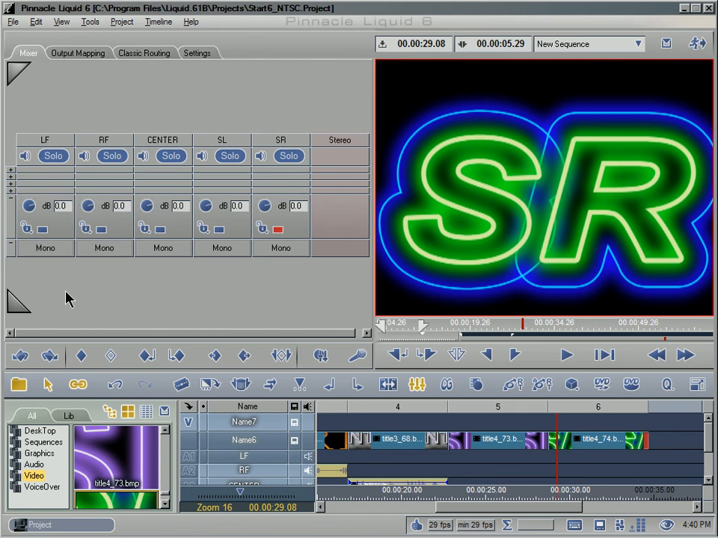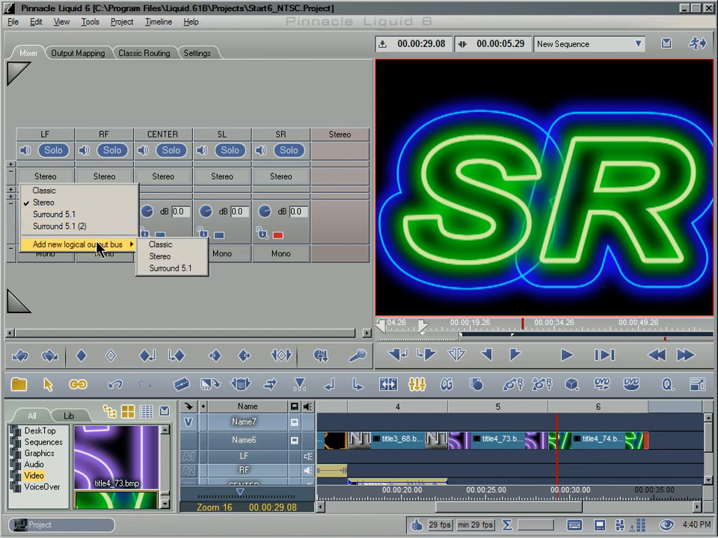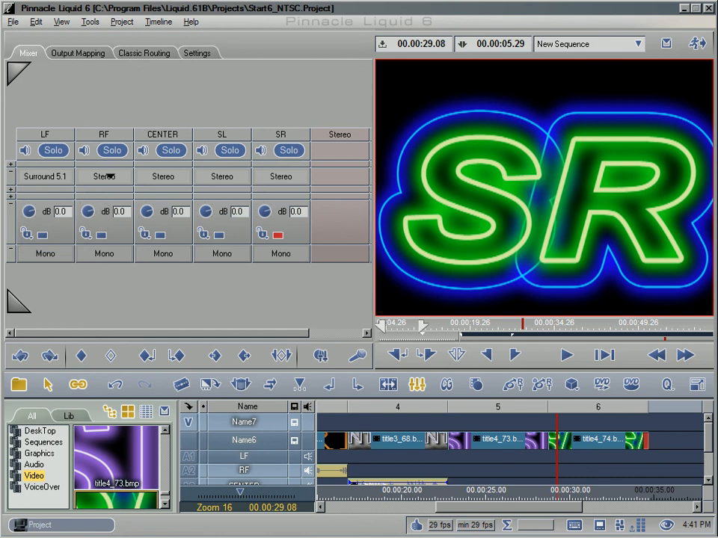So now we shall go up to the top left of our audio mixer, and I'm going to mouse over these pluses till I get the function I want, which is the logical output bus. I click on it. It opens up the logical output bus track. So I shall select by clicking and change to surround sound 5.1. Notice there's two of these logical output buses, and that's because I clicked on add a new logical output bus. But let's go to surround sound 5.1. And we will do this for each one of these guys.